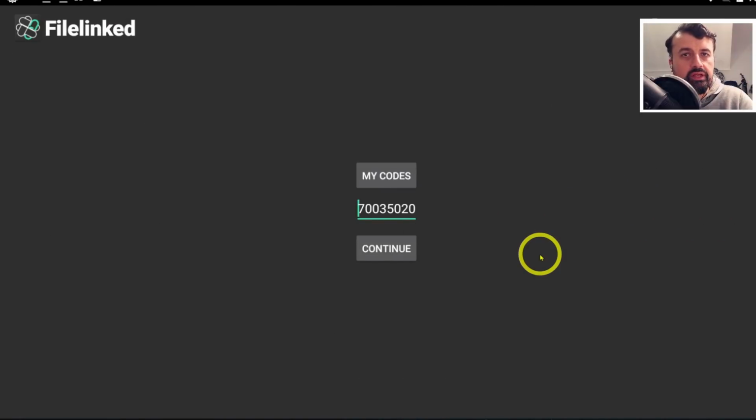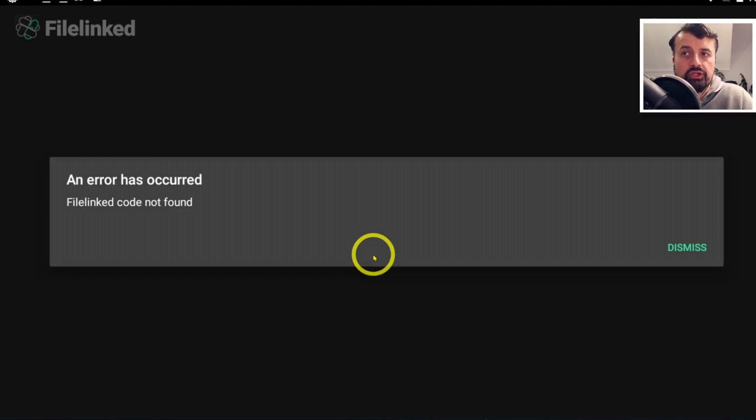So as I mentioned yesterday, and more or less confirmed today, the application Filelinked still remains offline, which again means that any code that you previously used or your own code, when you try to enter that into the application, you get an instant error has occurred, Filelinked code not found.